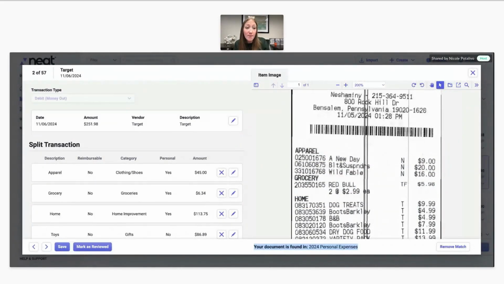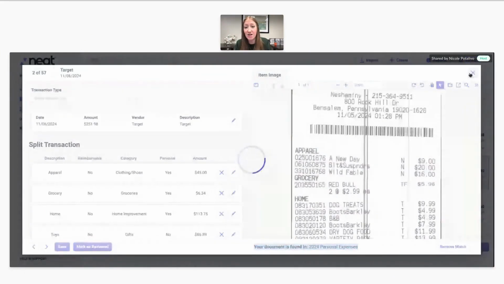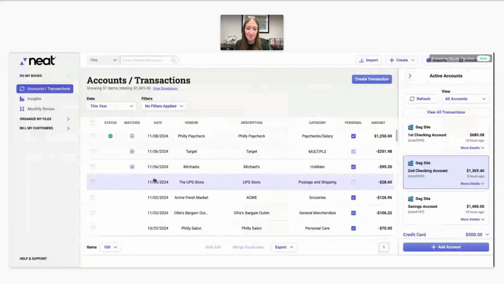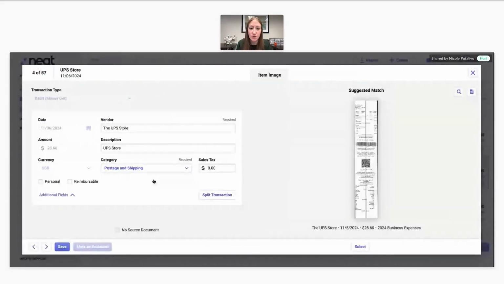When you open up a transaction that doesn't have a match associated with it, that's where Neat is going to start suggesting matches to you. Like, for example, this UPS Store. What Neat is doing is searching through my file cabinet, and it's looking for a vendor that matches, a date that matches, and an amount that matches. And any ones that are similar or around this date are going to show up here in my suggested matches.